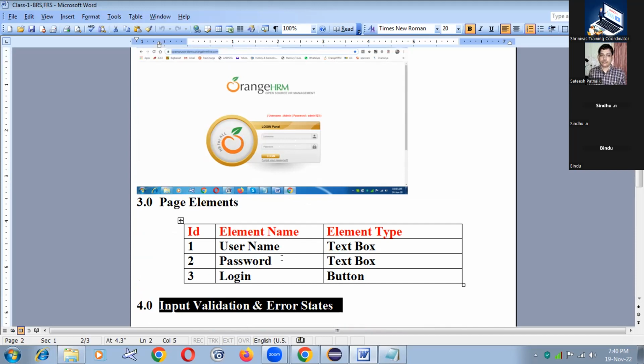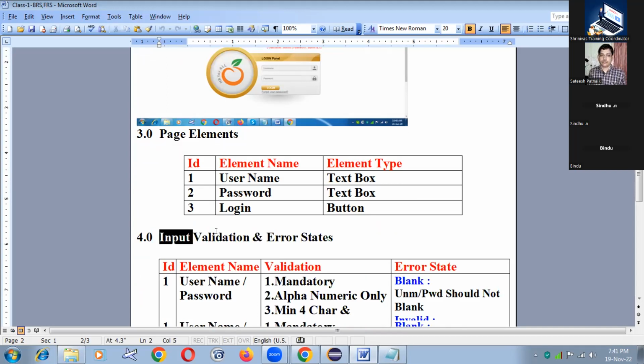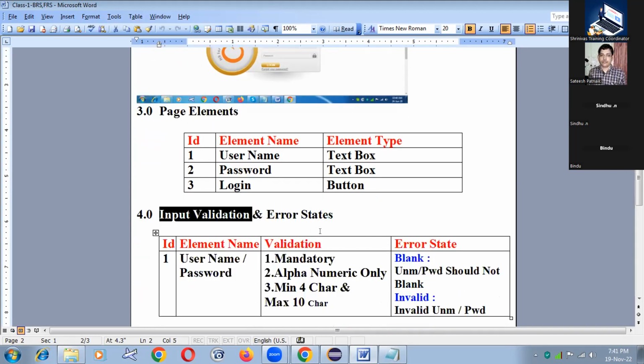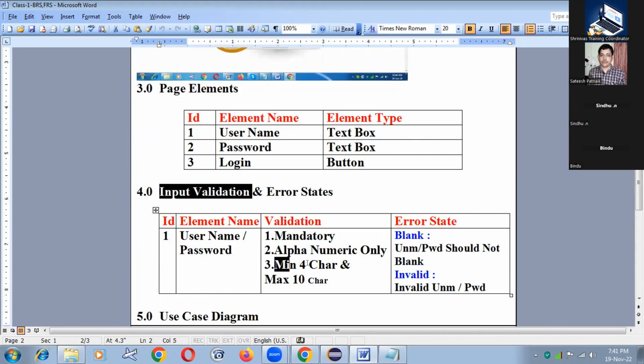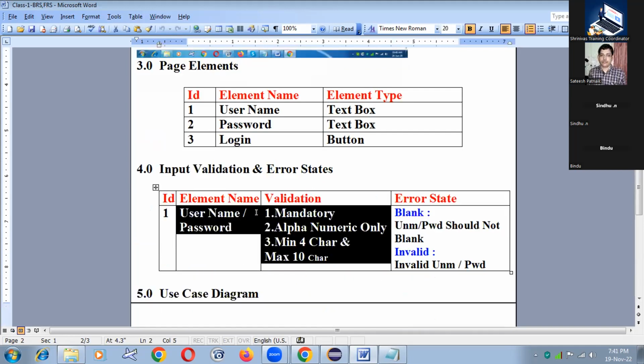In those input fields, what type of data you can enter and what size of data you can enter is called input validations. What type of data means whether alphabets, numerics or special characters. What size of data means minimum how many characters, maximum how many characters, and all these things. We need to study this input validation. Based on these input validations only, we need to prepare the valid data and the invalid data. If you prepare the data by following these rules, that is called valid data. If you prepare the data against the rules, that is called invalid data.